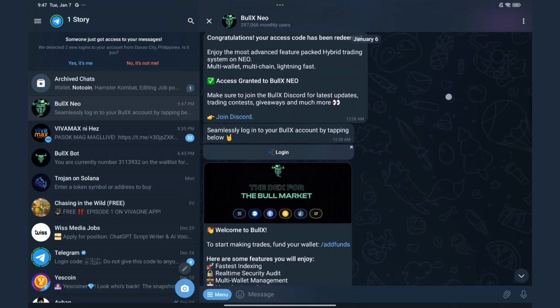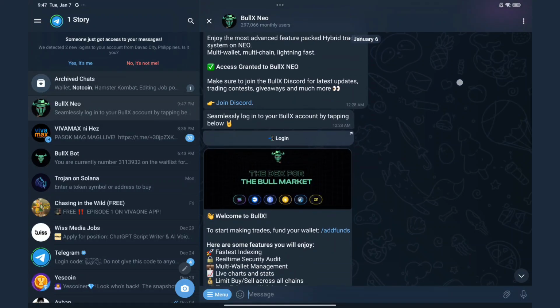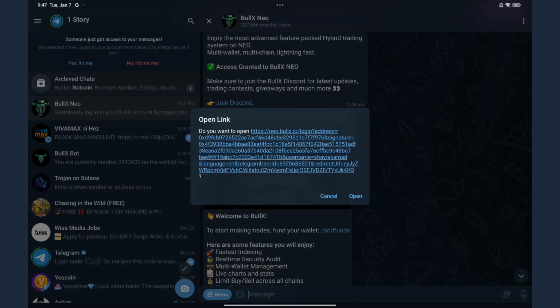So once you get redirected into the link connected to that button, you'll be able to find this area. Hit the open button and you'll be able to open that in your browser.